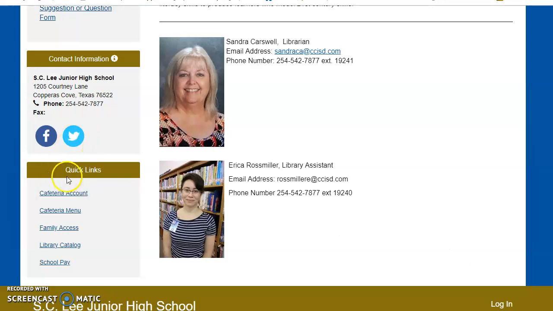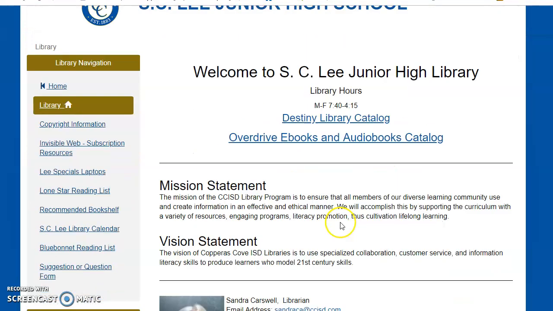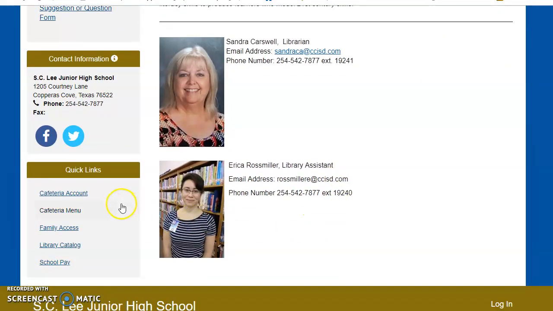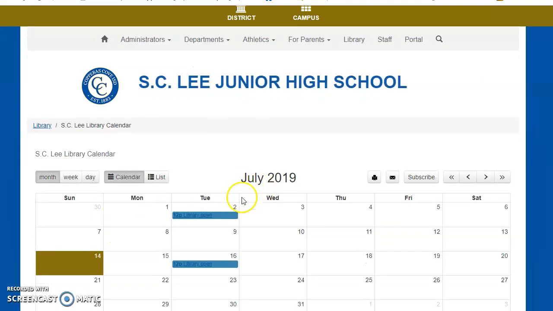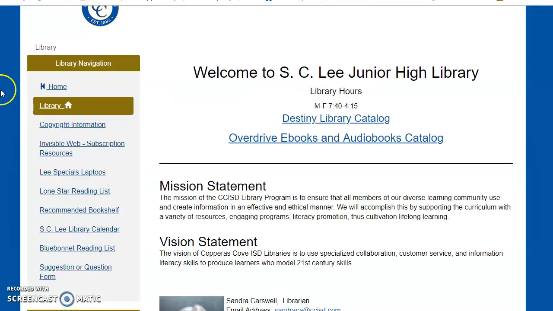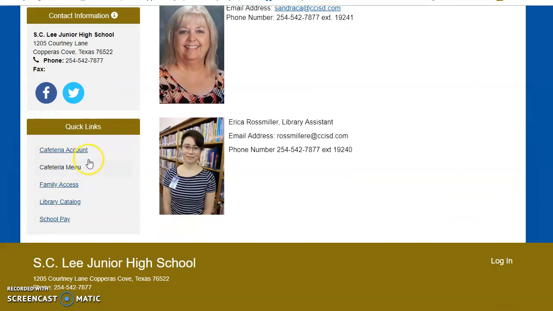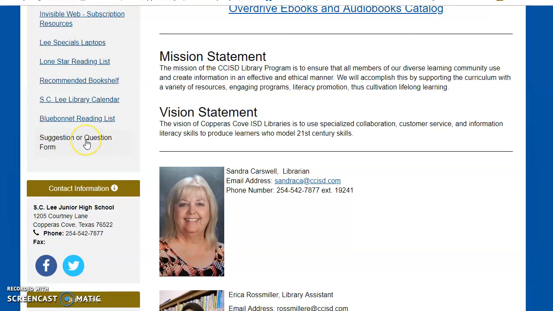The second group of stakeholders is the parents and family. Helpful links and information for the families include hours of operation, contact information, and the library calendar. There are also helpful links to the cafeteria account and menu so that parents can pay on their students' lunch accounts. Another useful link is the family access link to check their kids' grades. There is also an option that parents may use in the suggestion or question form.